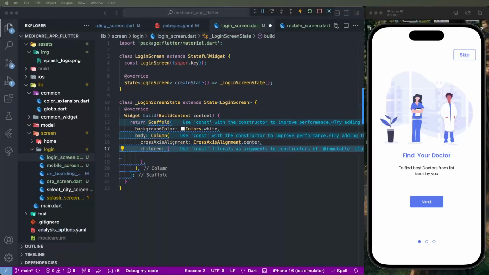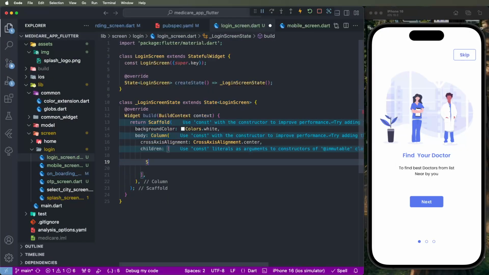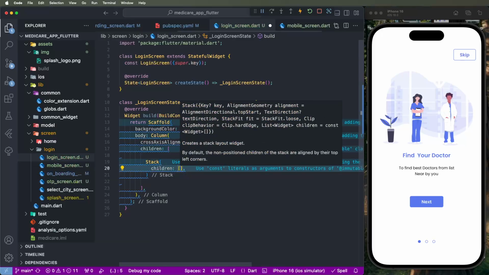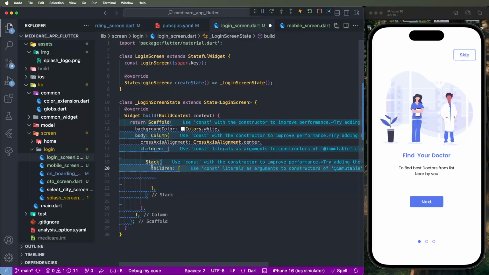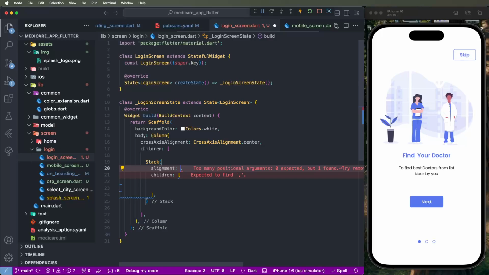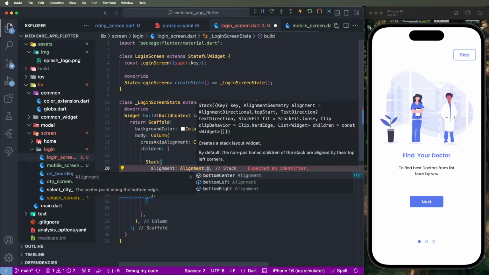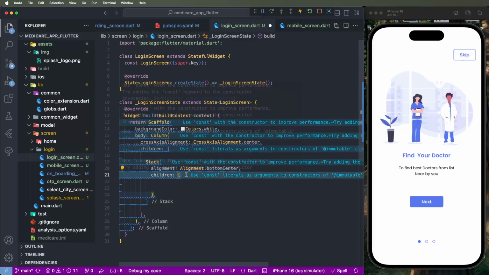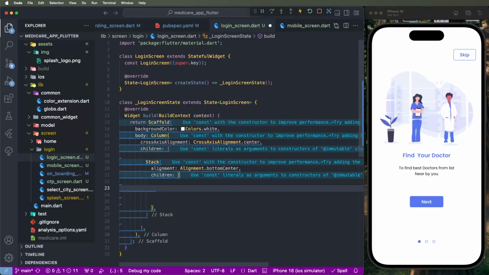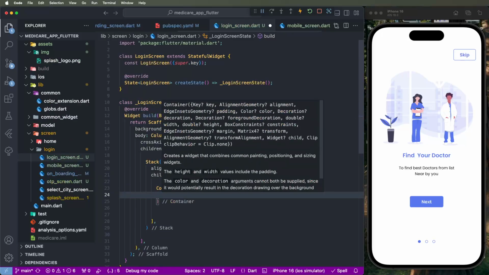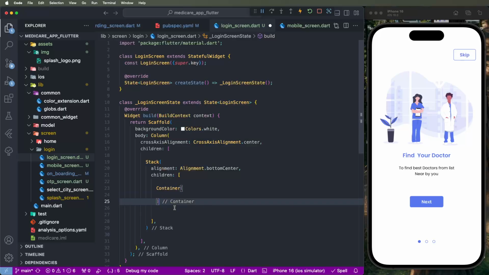Now first of all we need to develop a stack, create the children, and set the alignment as Alignment.bottomCenter like this. Now we create the container and save. First of all we open this screen and check the UI in real time.